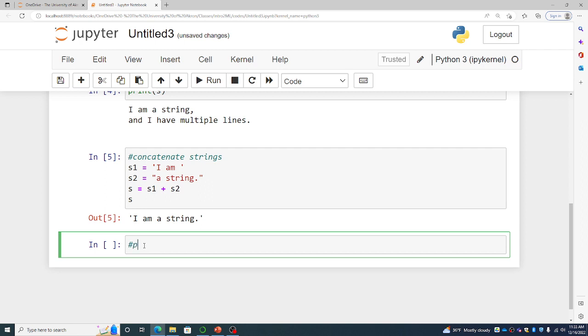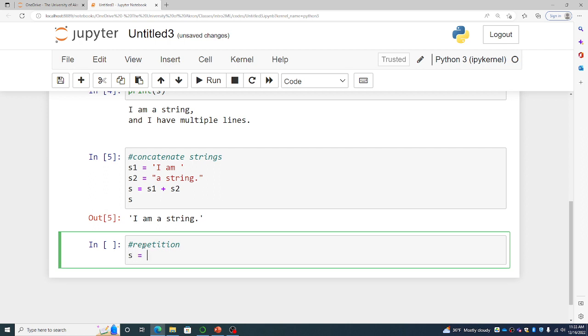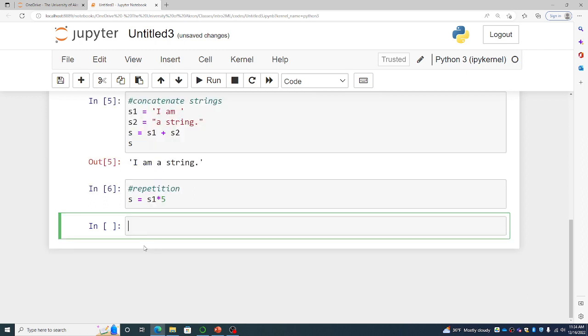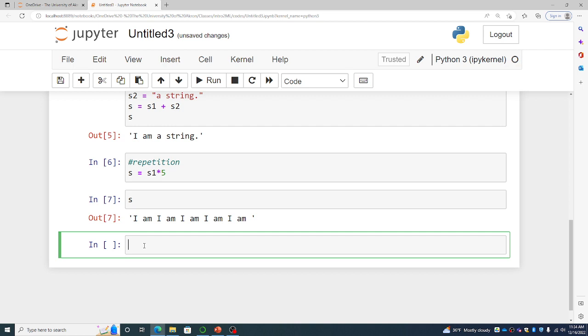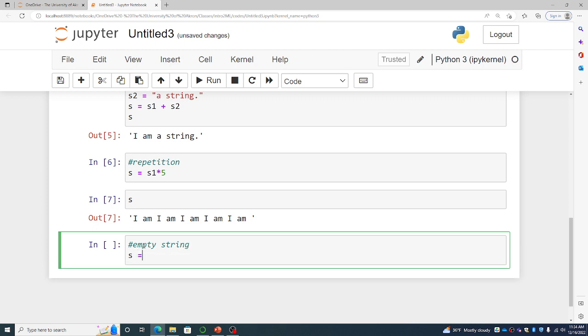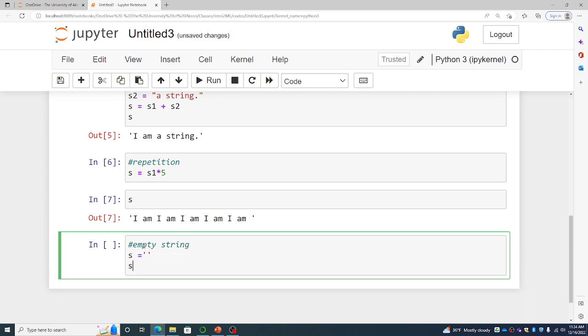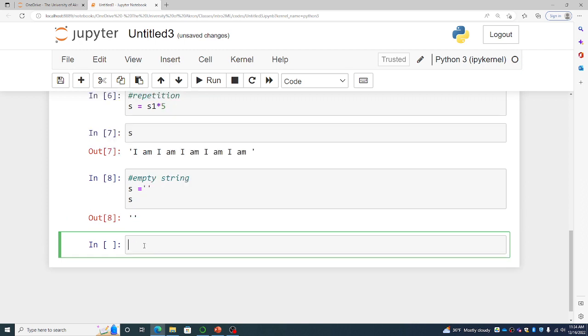Or we can do repetition. It means I can use S1 and then multiply by any number. So if I multiply by 5, we'll get a new string that copies S1 5 times. We can also define an empty string. Inside the quotes, put nothing, and then you print it out, you'll see that it's empty.